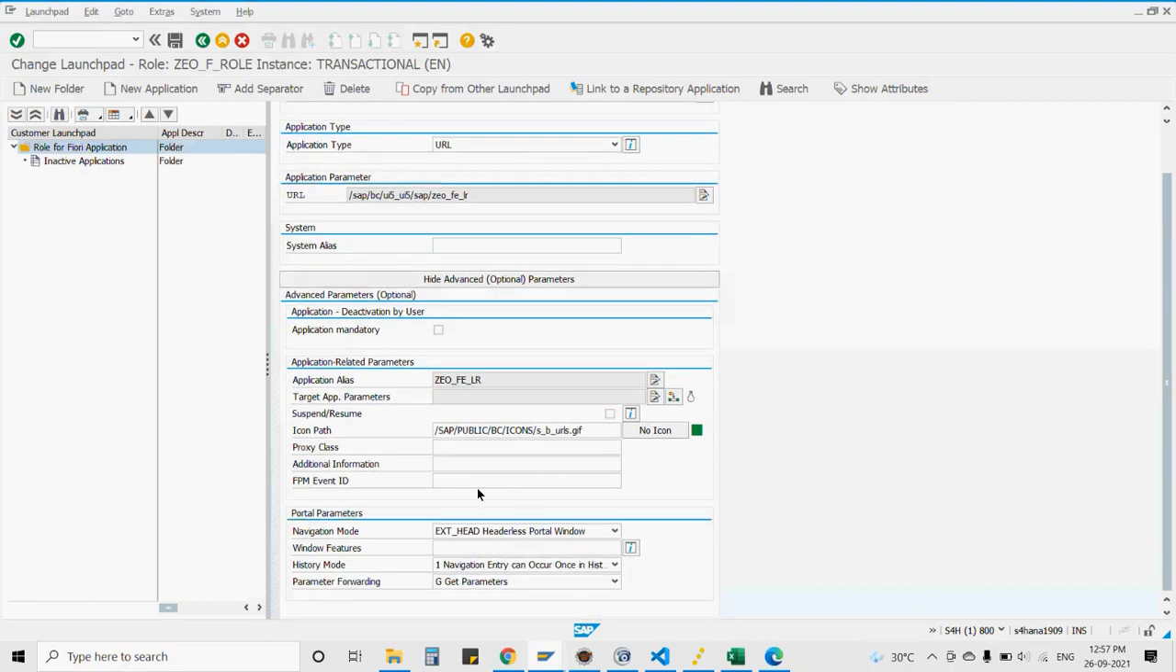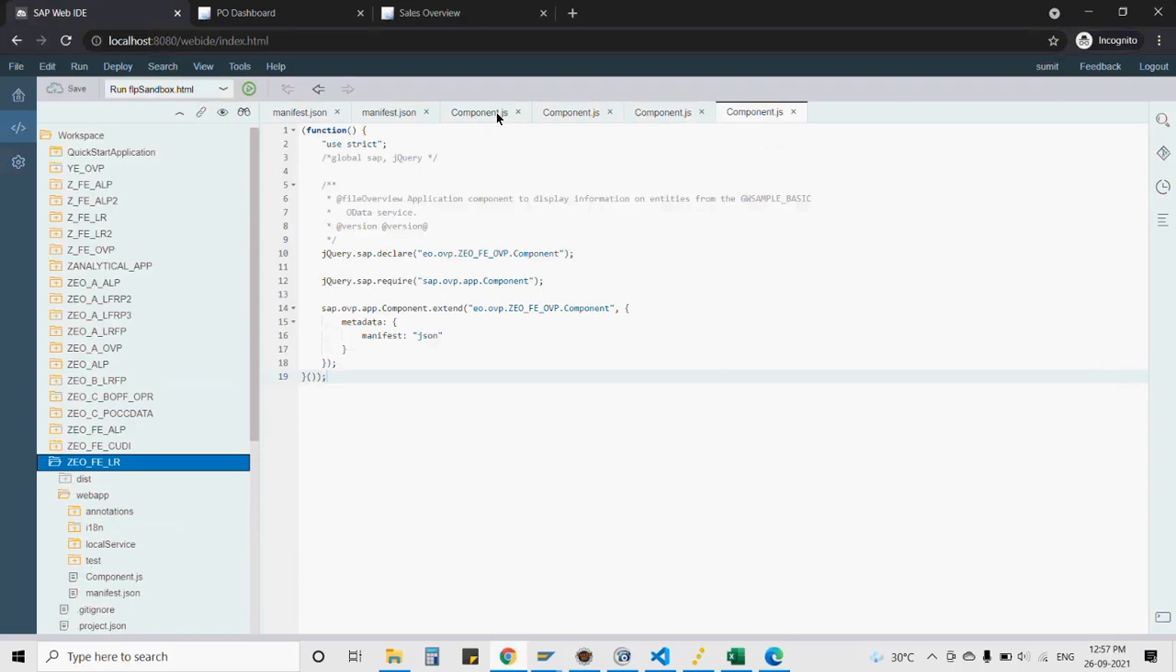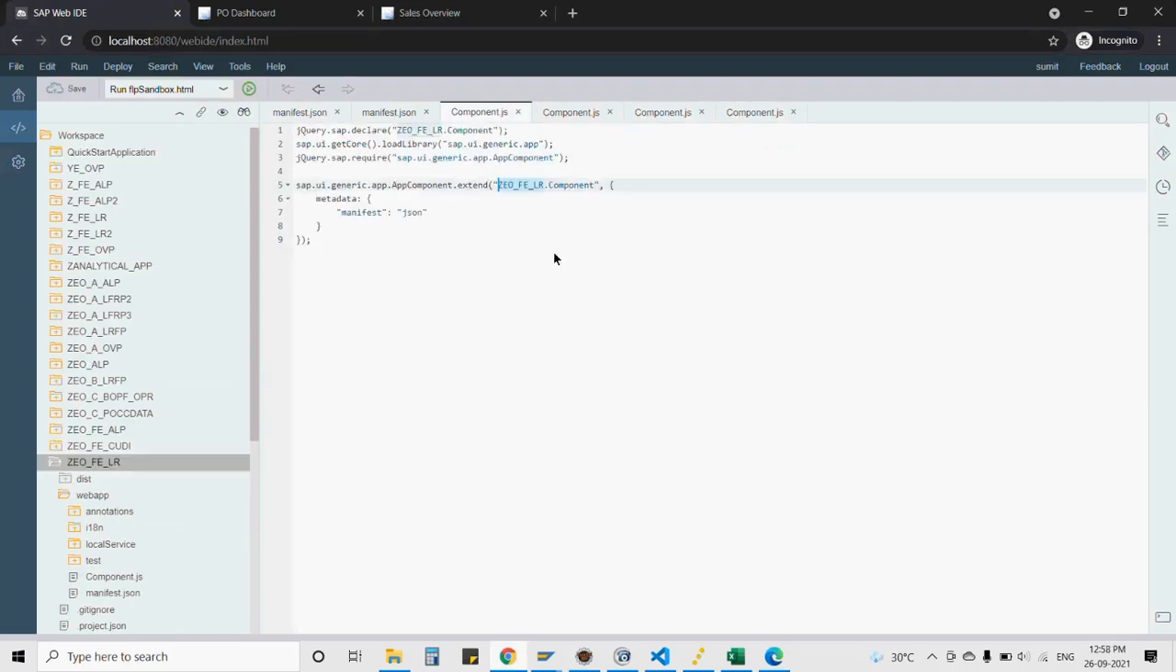Okay. Now, what we will be doing over here is we need certain information. We need the application alias specified. Now we need additional information to reach out to your front end component. For example, if I talk about the list report, I'll just go over here. It has a component.js. Maybe this is the one which is open for FELR, correct? I'll just copy the name of it and say I want this particular component.